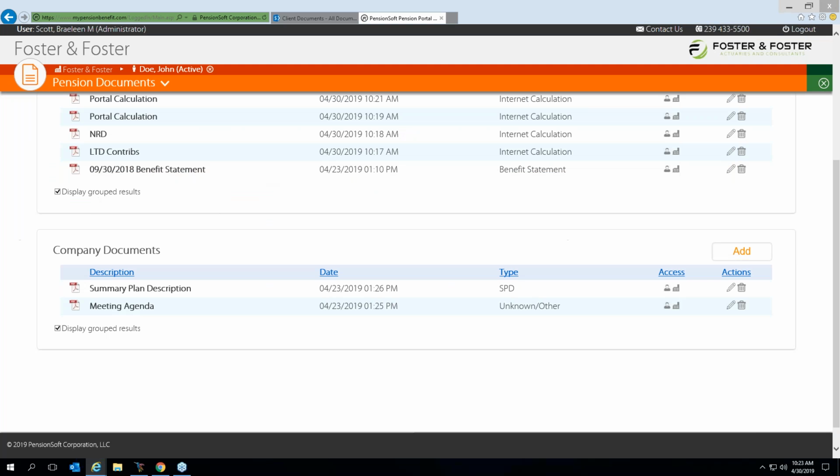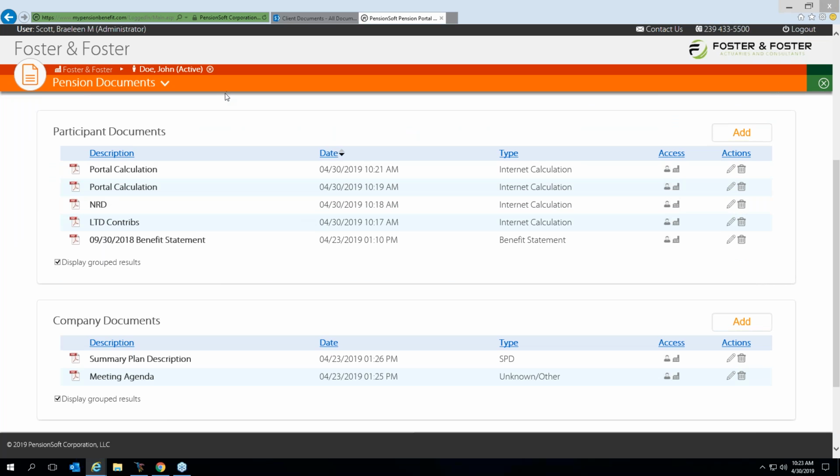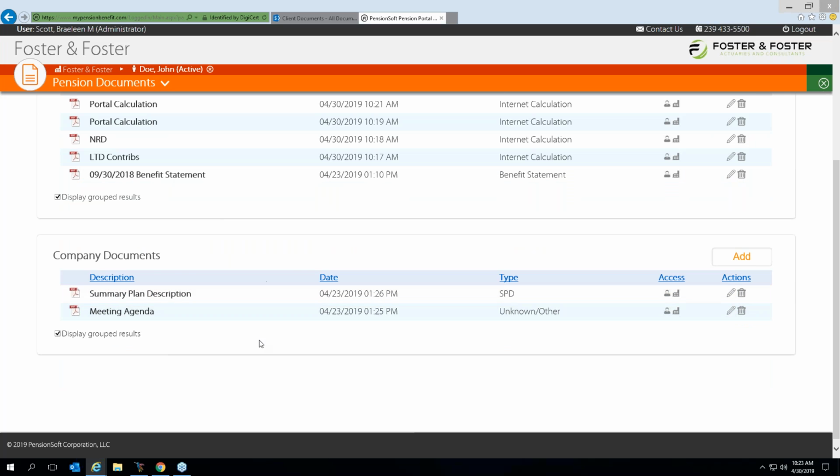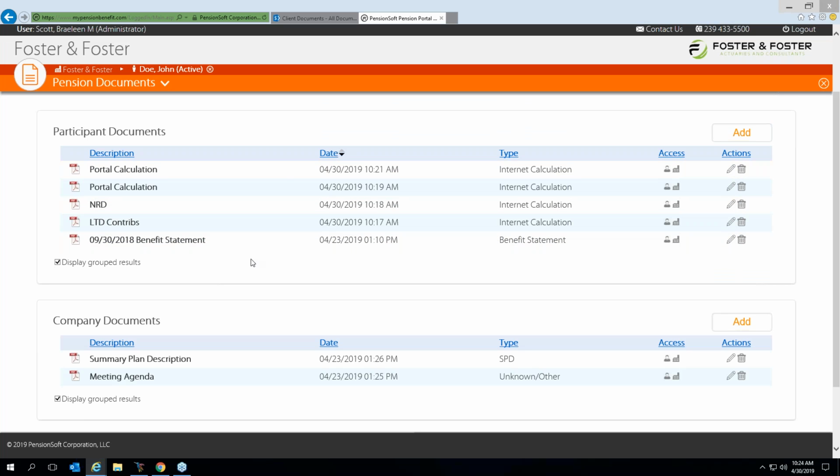Okay, so I'm just going to go ahead and go back to these pension documents here. Every account will have individual documents. So these are individual calculations and statements for this member. Then we also have company documents that are viewable to the entire membership. So we have a summary plan description, a meeting agenda. We can add any documents here that we want. Sometimes we add address change forms, so a member could literally download an address change form, fill it in, and then upload it again. And if a member uploads their own document here, we can send out email notifications to the administrators, whoever else needs to be notified when something like that happens.